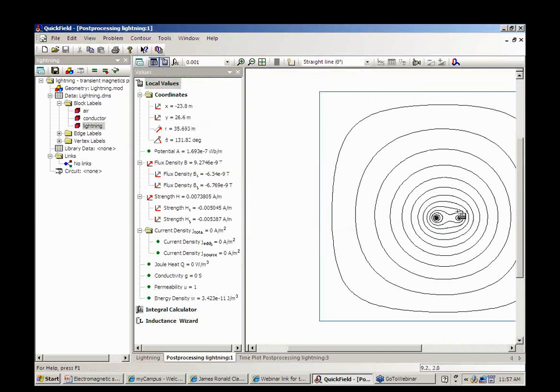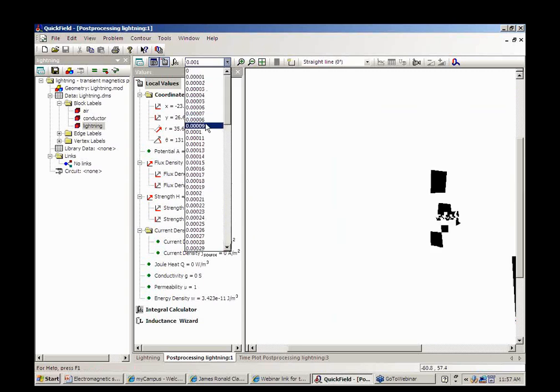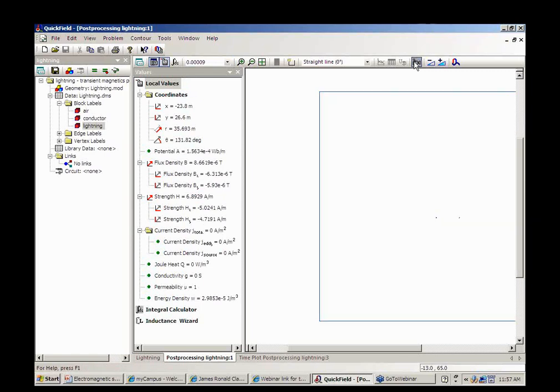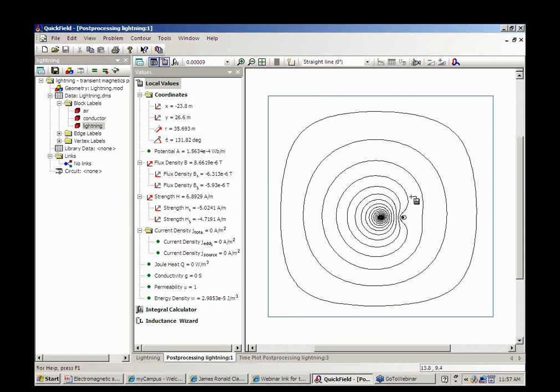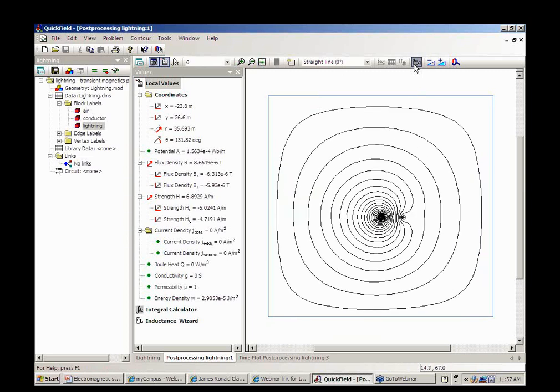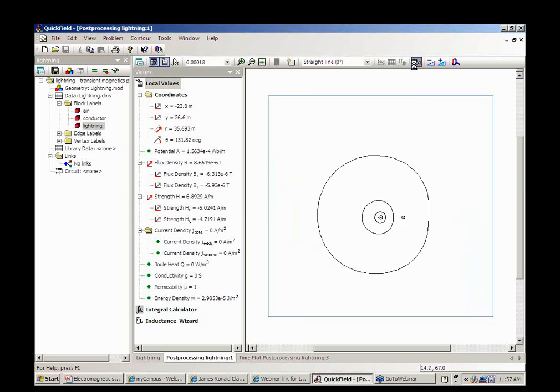We can animate the solution. Now, this is the field here at 0.01 seconds. So we can look at the field at different positions in time, and it's a little bit denser there. So let's run the animation here. Okay. So this is it during the lightning strike as we're progressing in time. I can zoom in a little closer here to look at this.